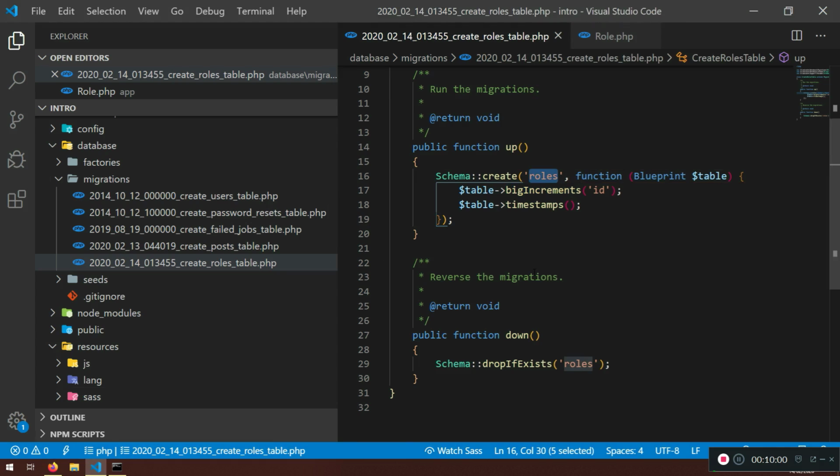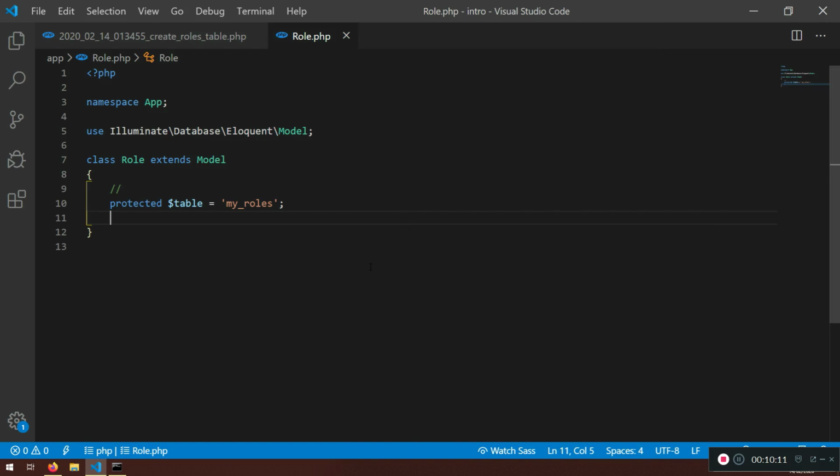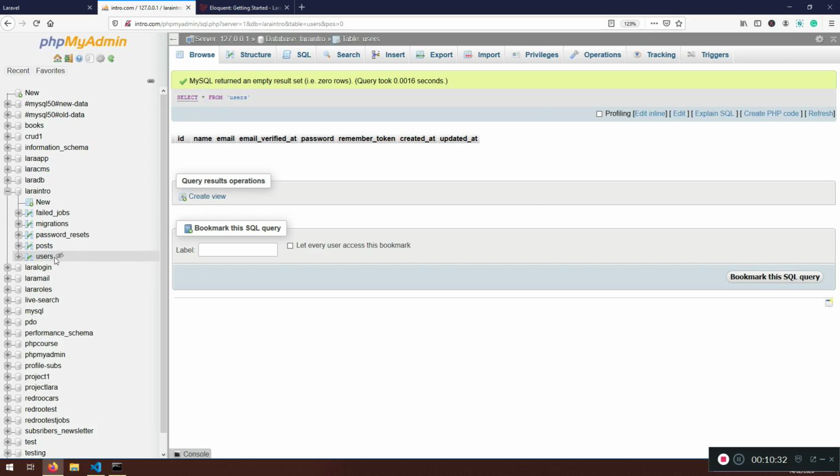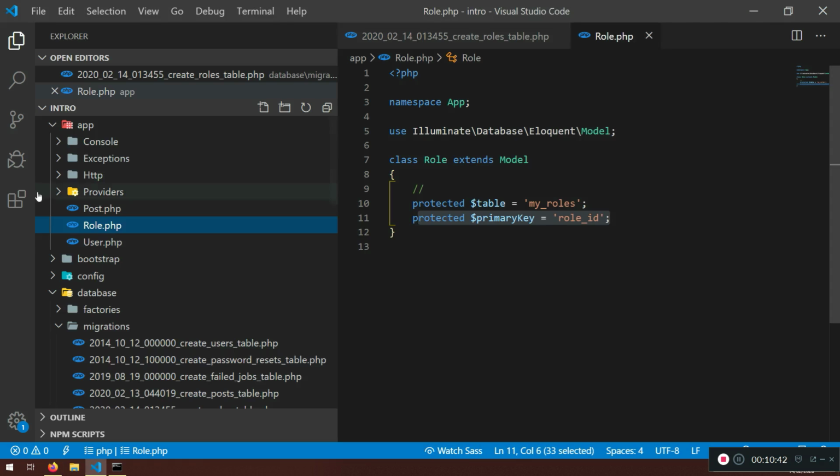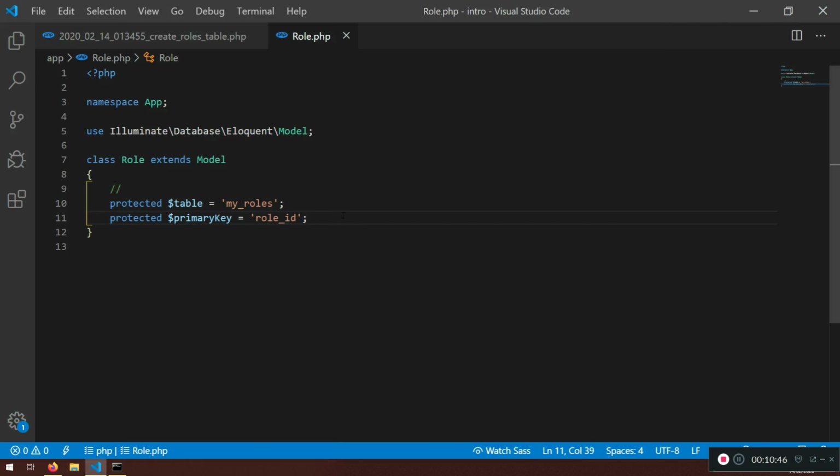Now, if you don't want this ID to be the primary key of your new table, my roles in our case, you can change the primary key setting to override this convention. So you can say protected $primaryKey equals role_id. For example, for users the primary key is id, but if you want, you can make it user_id. This is how you can change it. But for users, you need to go to the User model. That's very nice.